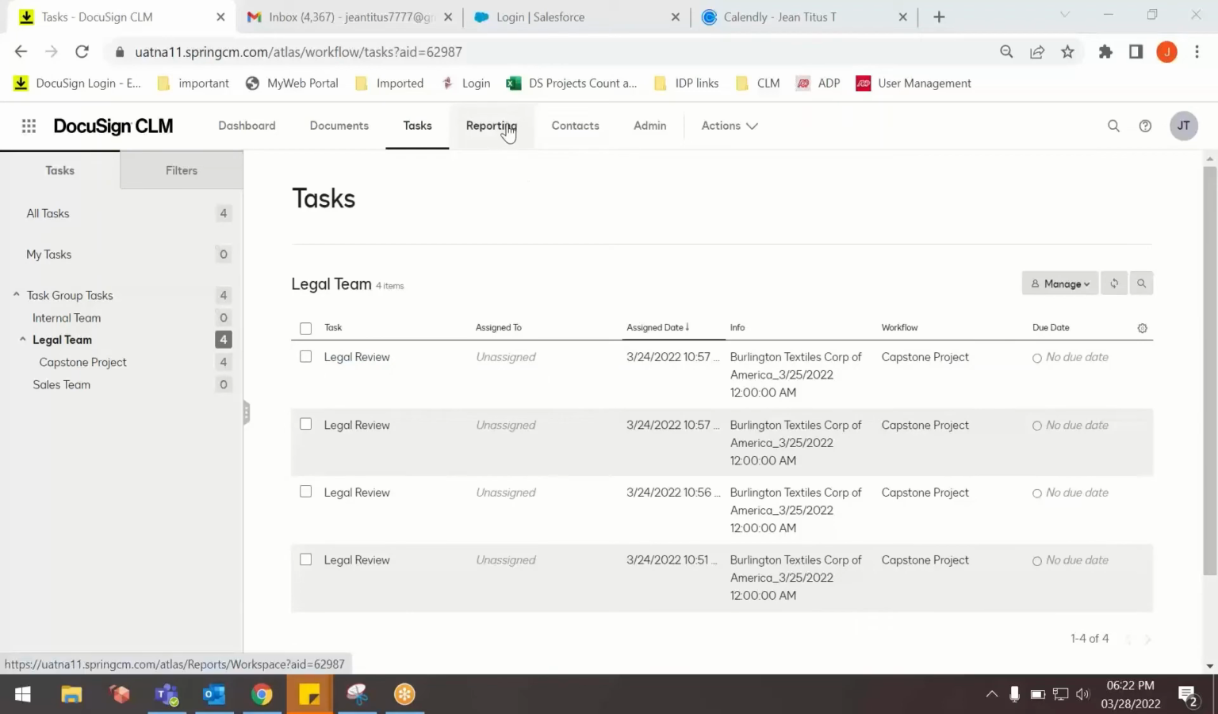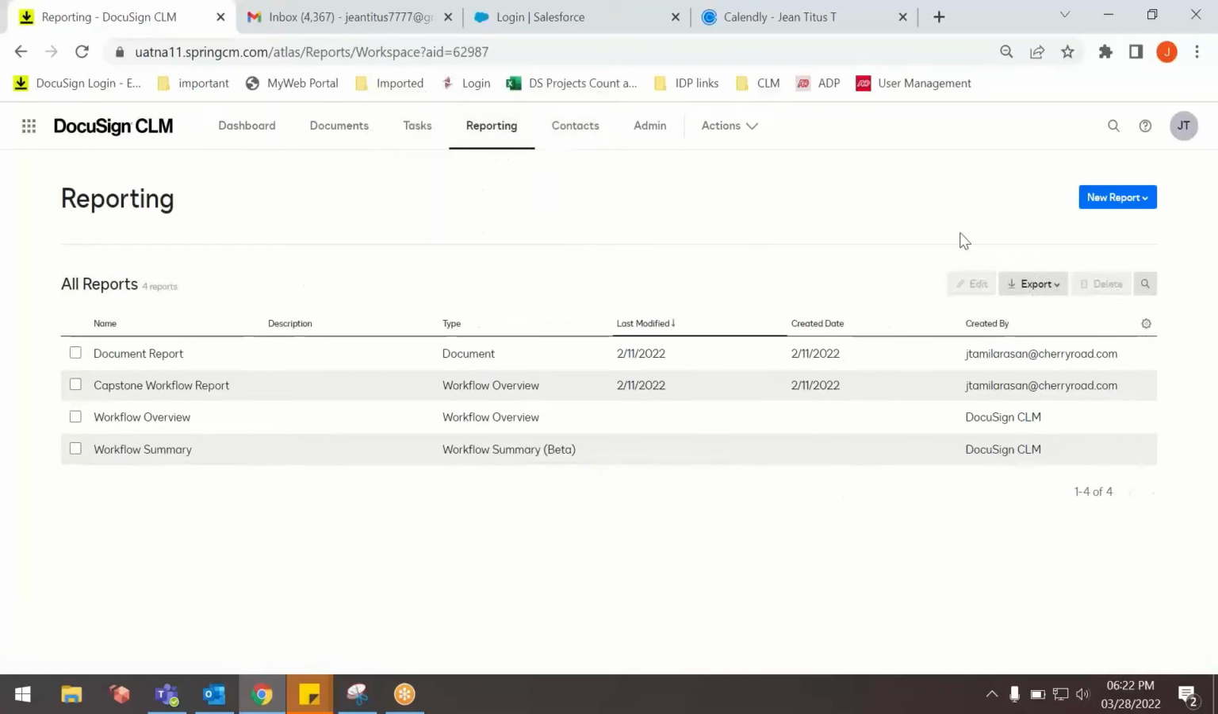Okay, and next let's go to reporting. On the reporting page, we see all the reports that I have created. On the right hand side, you have a button called New Report. Clicking on that, we have four options, right? One is Document Report, one is Document Activity Report, the other is Workflow Report, and the last one is Other Reports, which contains all user reports. So these are the various kinds of reports that you can create or generate.